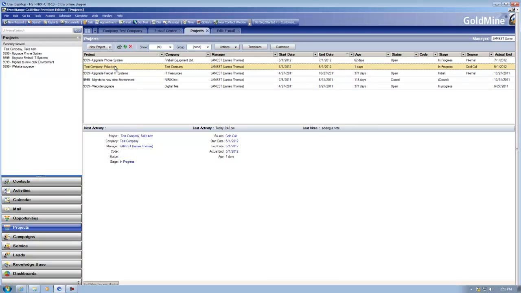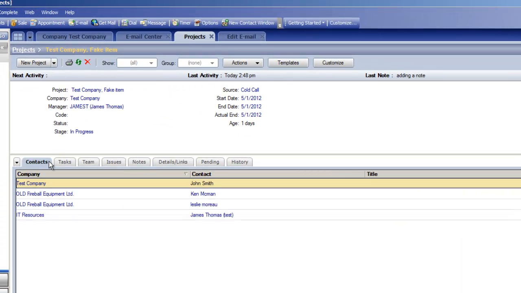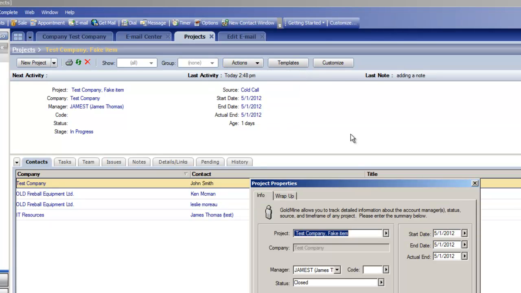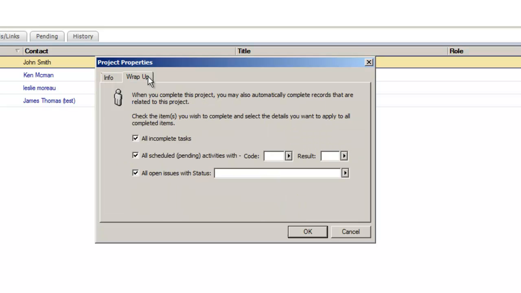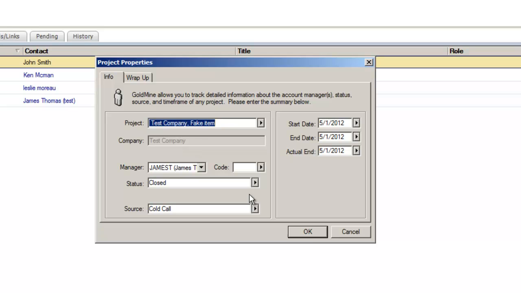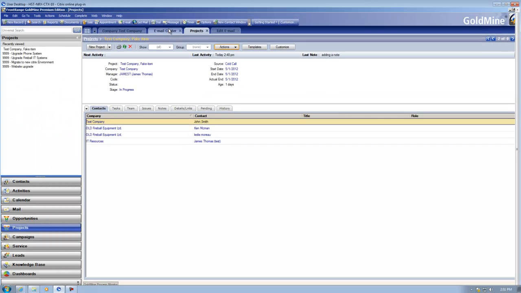And you delete that. To finish a project, we go back into it, click Actions, Complete Project. It will bring up the status. You can complete all your tasks and issues in here. Click OK, and it will put the project to close and be in your complete projects file. And this concludes the basics of using projects.